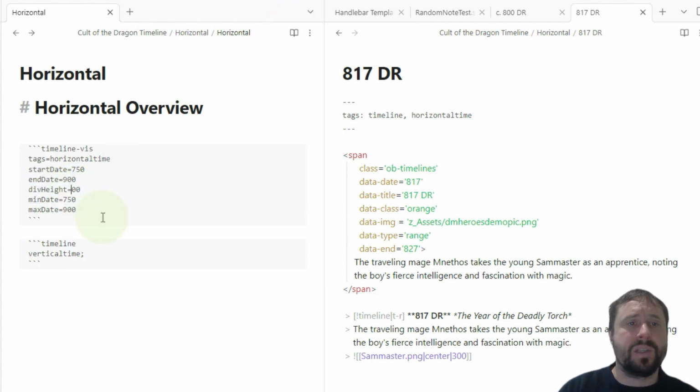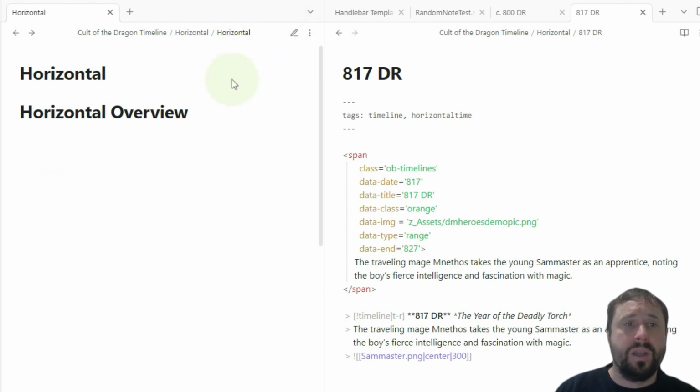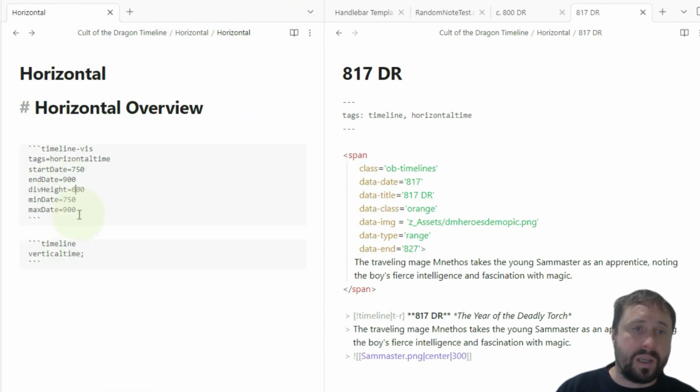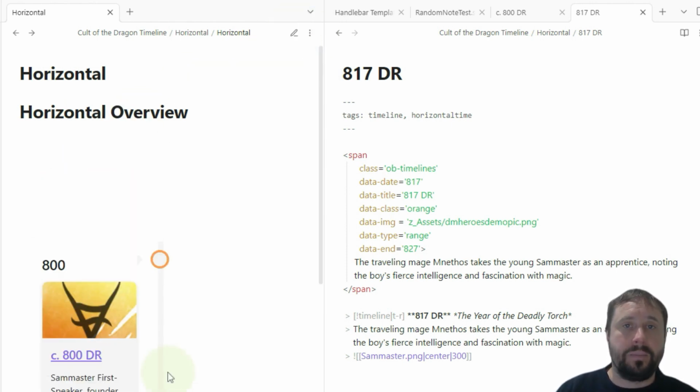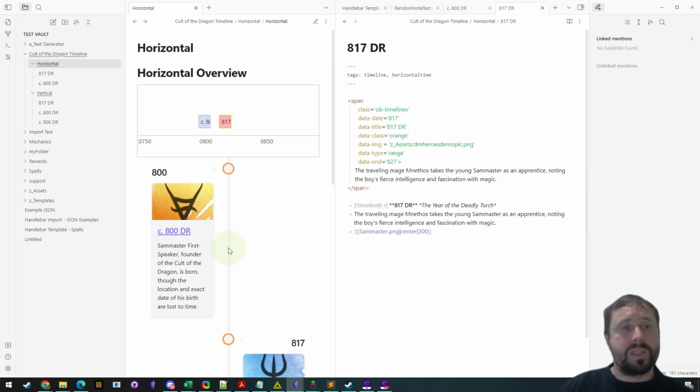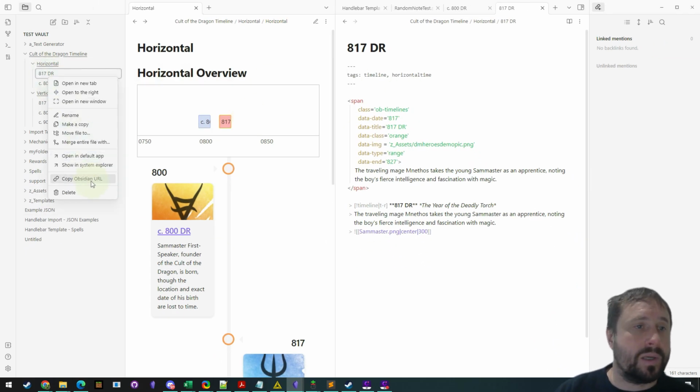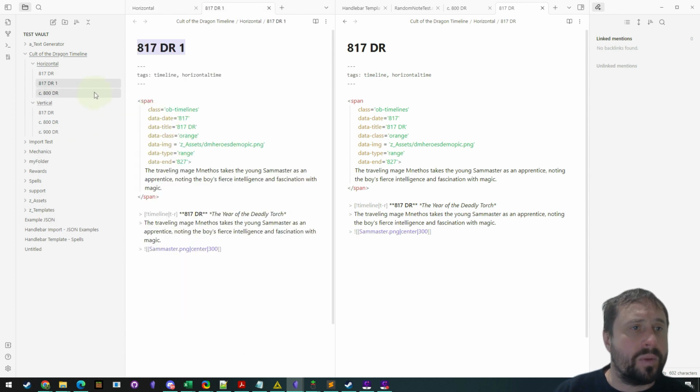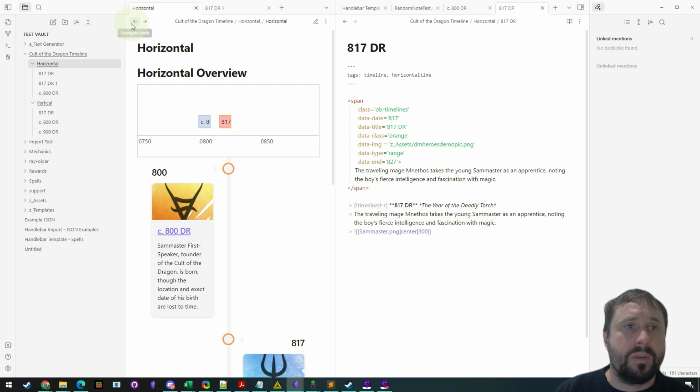Now, div height, this is quite simple. 600. It just sets the height of your time period. So if you've got a massive stack of things that are occurring in the same period of time, you could actually use this to show that. Just to show you what I'm talking about there, let's make a copy, go backwards. See how we've now stacked one on top of the other?